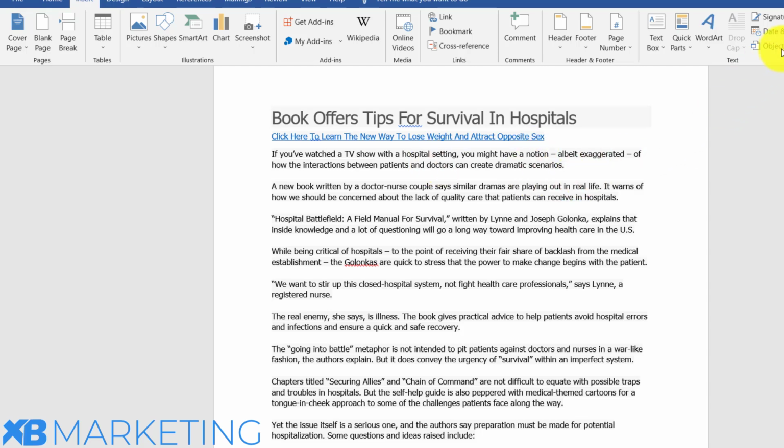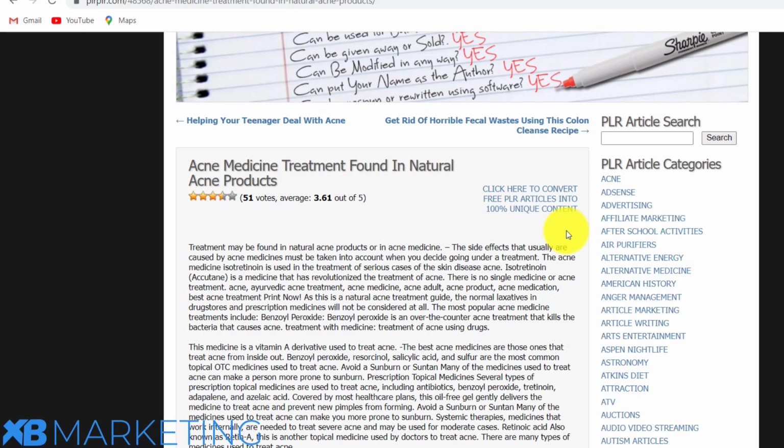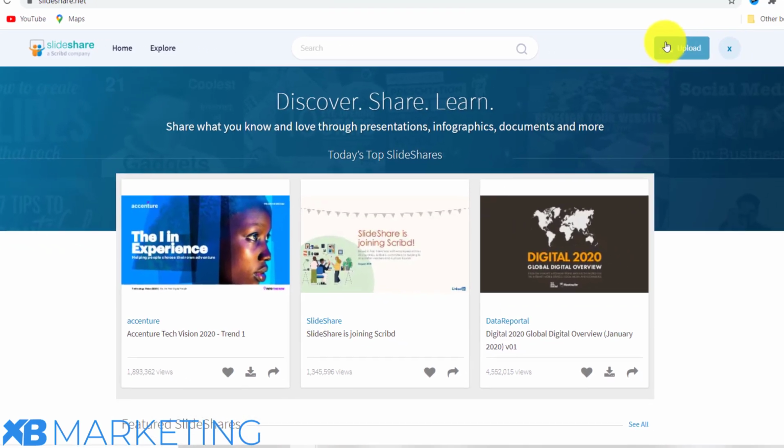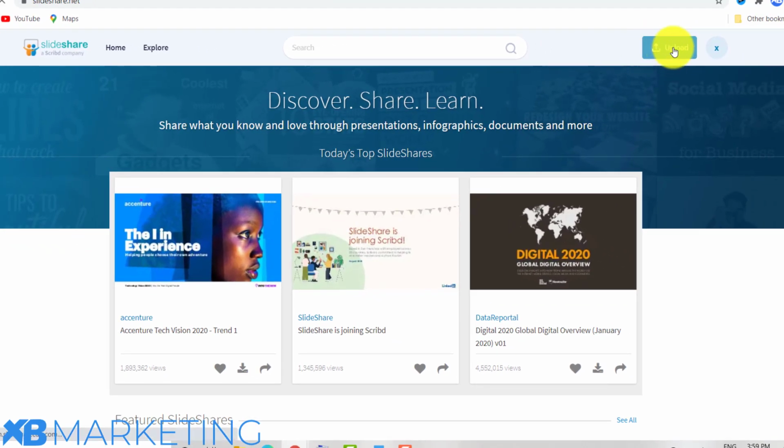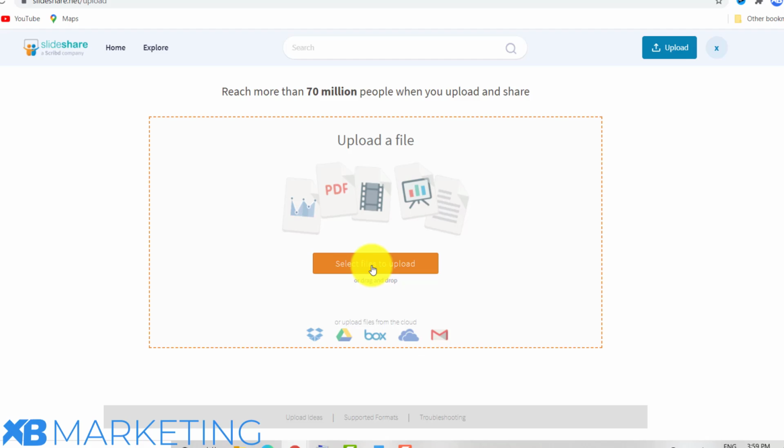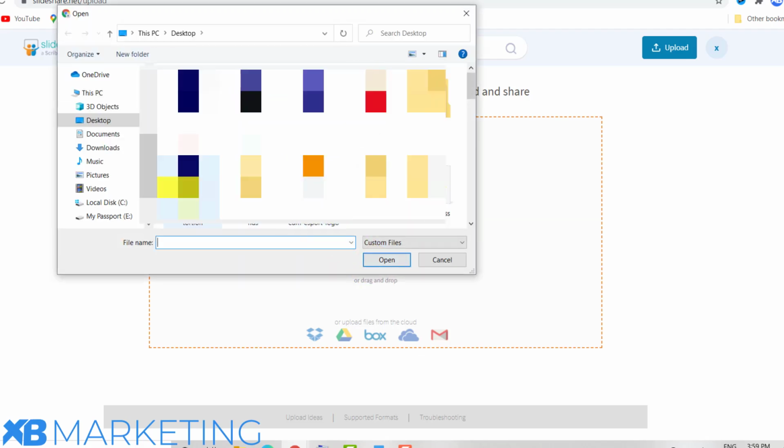Once you have that done, you've saved it. The next thing now is we are going to move on to SlideShare to upload this article. Once you log into your account, you want to click on this upload. You want to locate where the document is saved on your device and upload it.